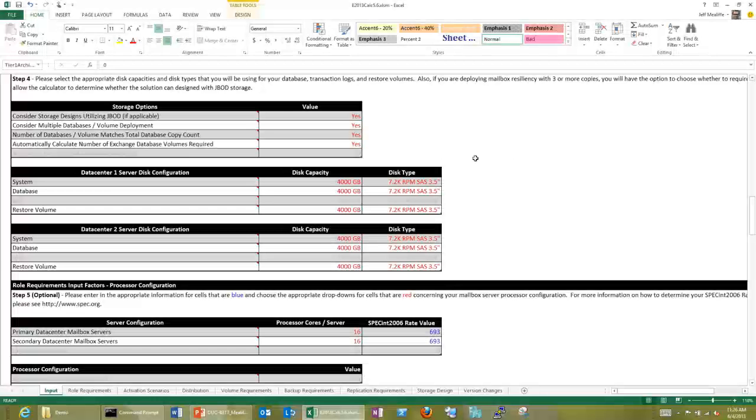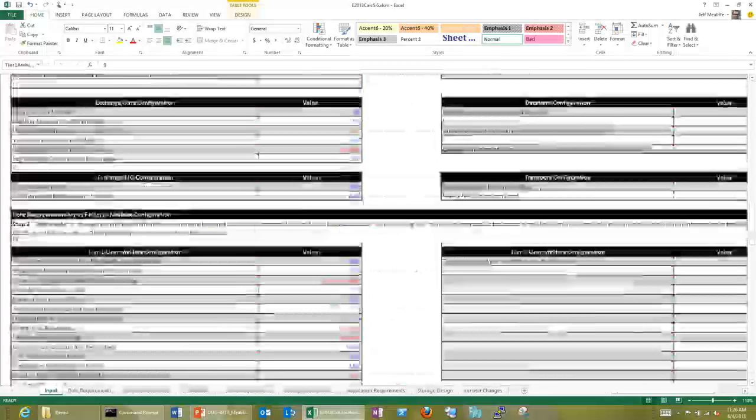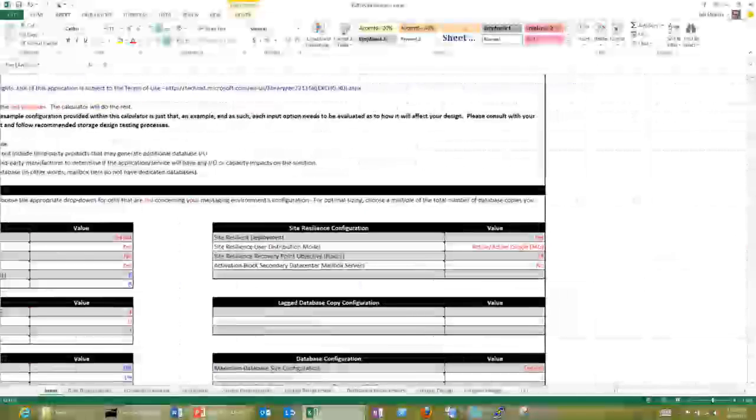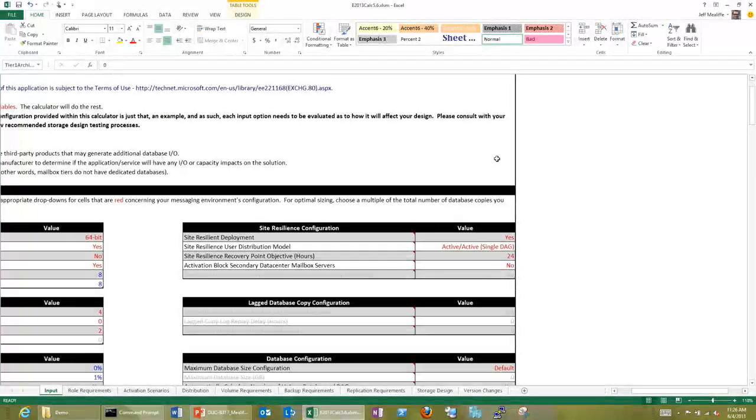So down here in the server disk configuration, we'll leave the disk capacity set to 4 terabytes, and these are midline SAS drives, basically SATA drives with some additional electronics on board to make them a little more reliable. So we're going to go with a single site. I'm not going to use site resilience. So we'll go over here to the site resilience configuration, and we'll change this to no. I don't need a secondary data center for Greg's Grass.